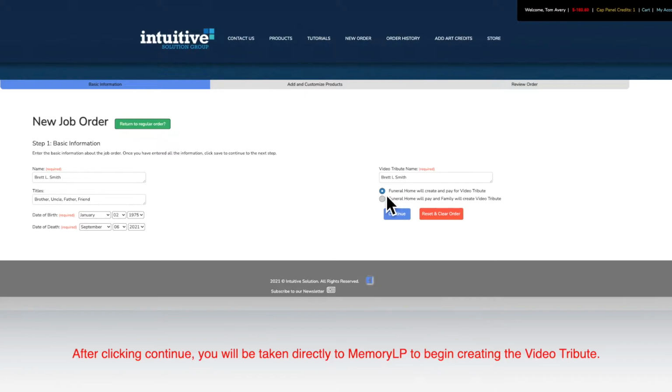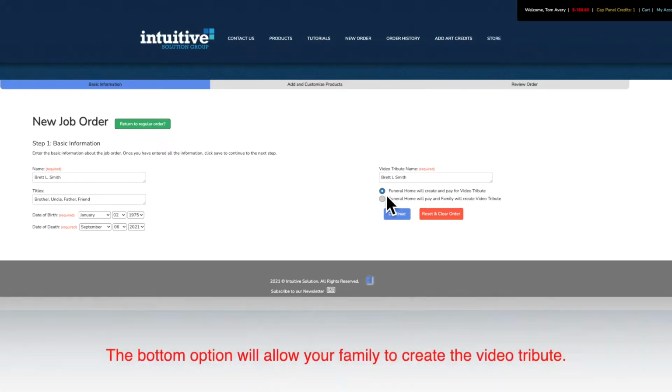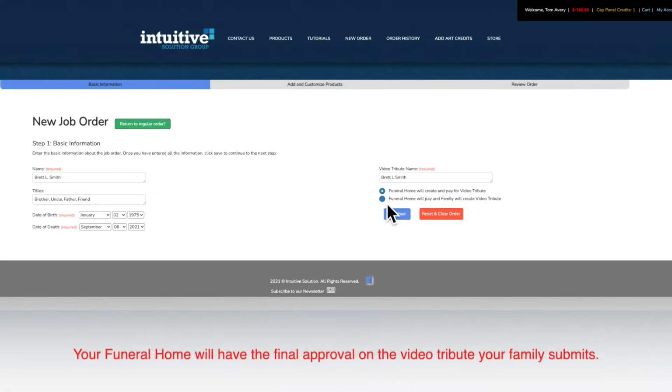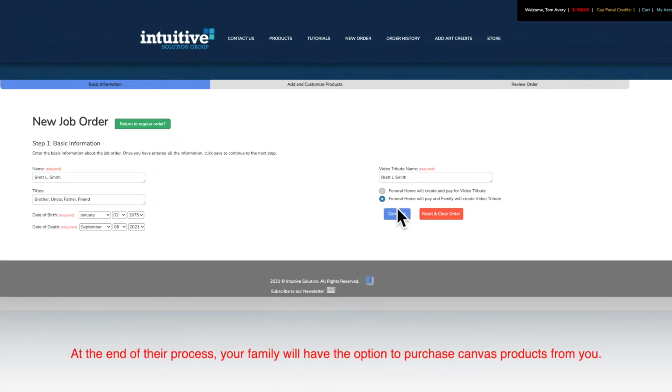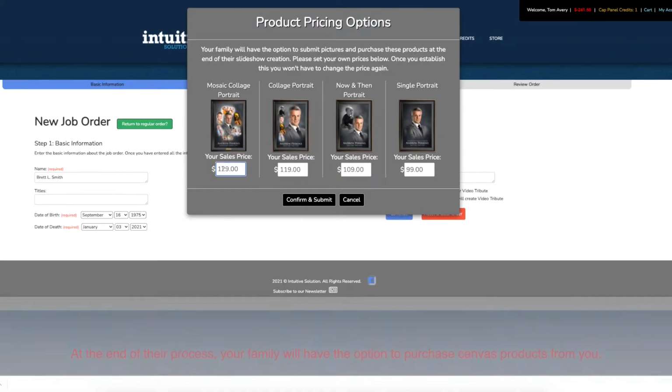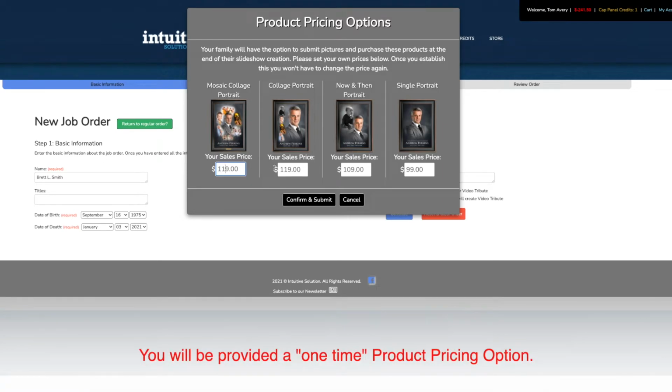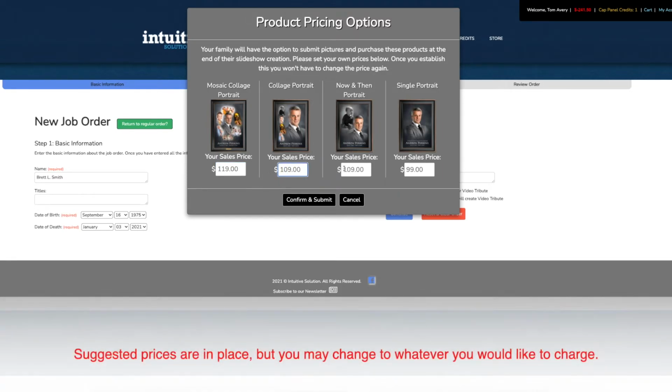The second option below allows your family to create the video tribute, and at the end of their video process, they will have an option to submit orders for Canvas products that your funeral home would eventually print, mount, and frame. You'll be provided a one-time pricing option for these 4 products that will be established for your families to see and ultimately pay you directly. You will only be charged the same ART fee that you would for any Intuitive Solution Group job that you would submit.